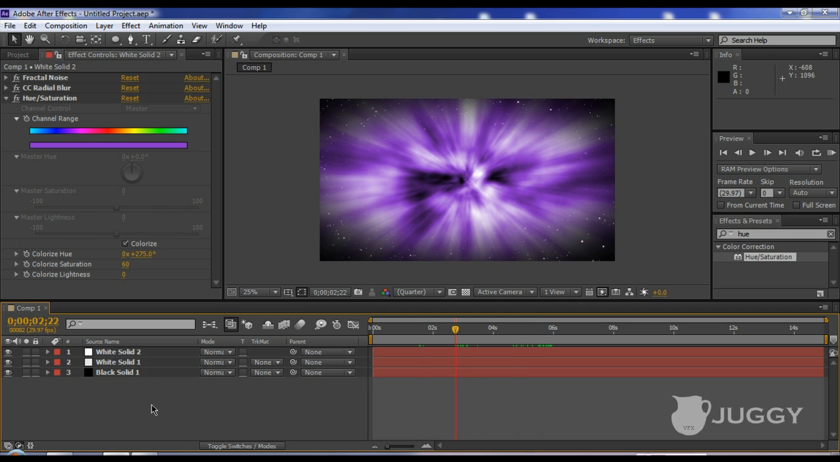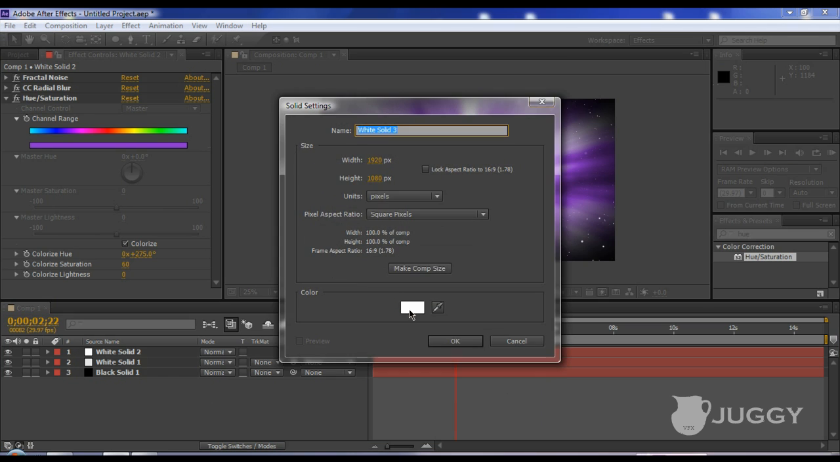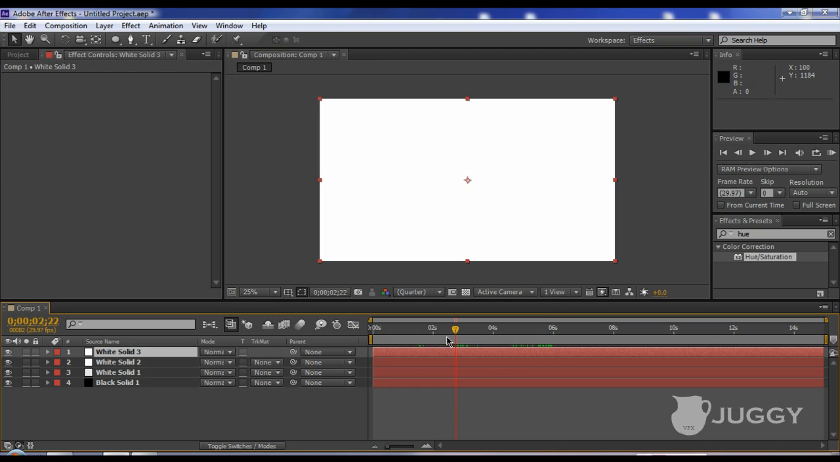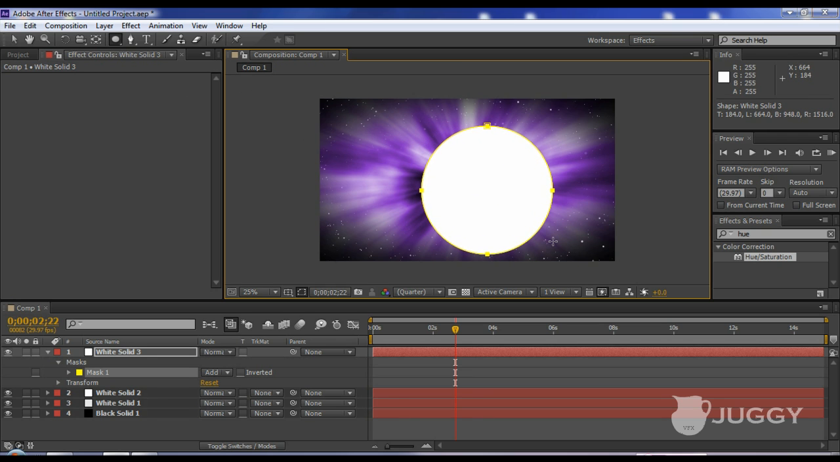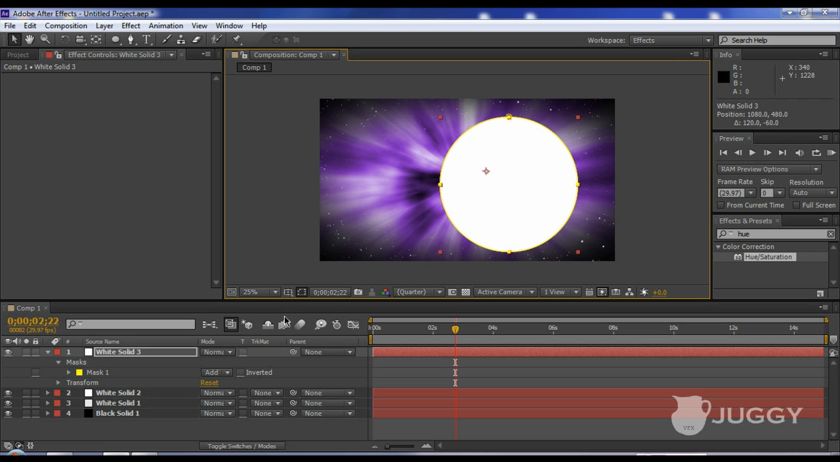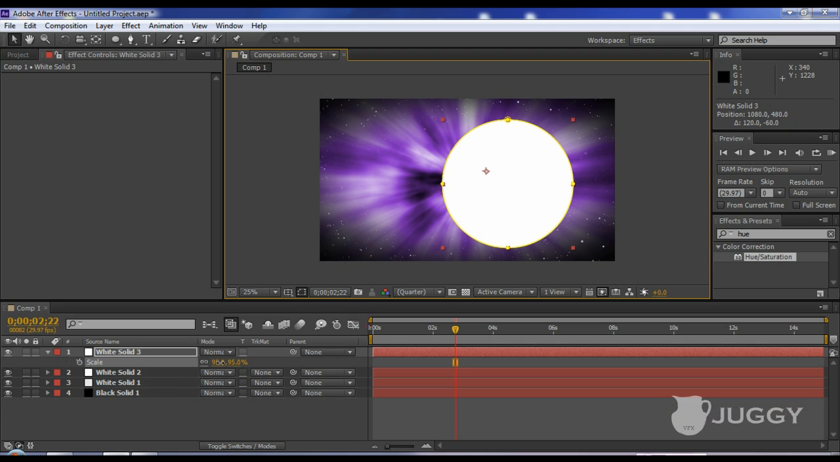So let's make some planets. First of all, we have to make our white planet. Let's make a new solid of pure white color, and then grab an ellipse tool again and make a nice big ellipse. Hold shift while making the ellipse because this helps you make a precise circle. Okay, here's our ellipse. Just drag it somewhere here. Then press S for the scale property, and scale it down a little bit. This seems to be nice.